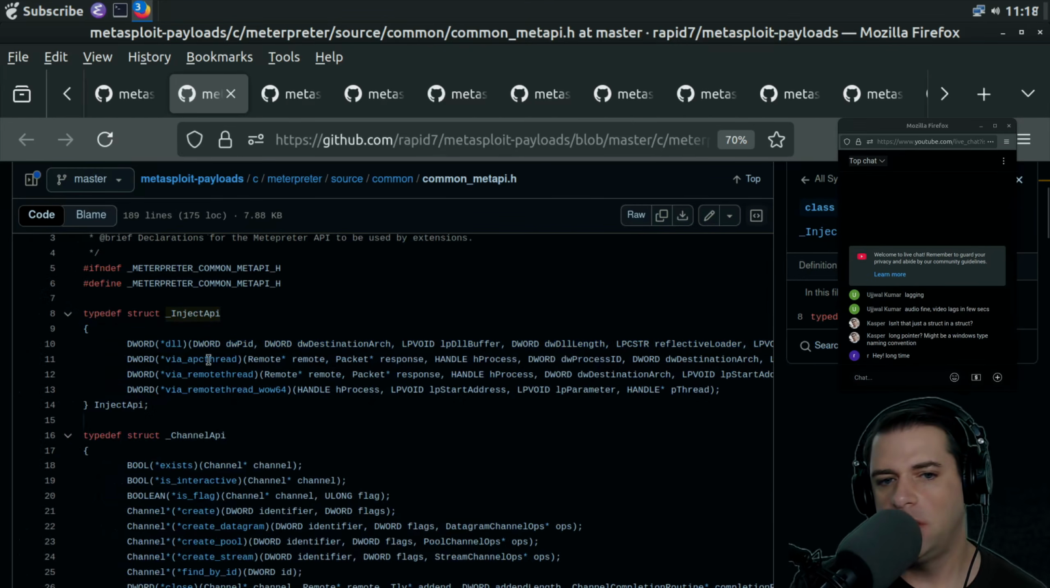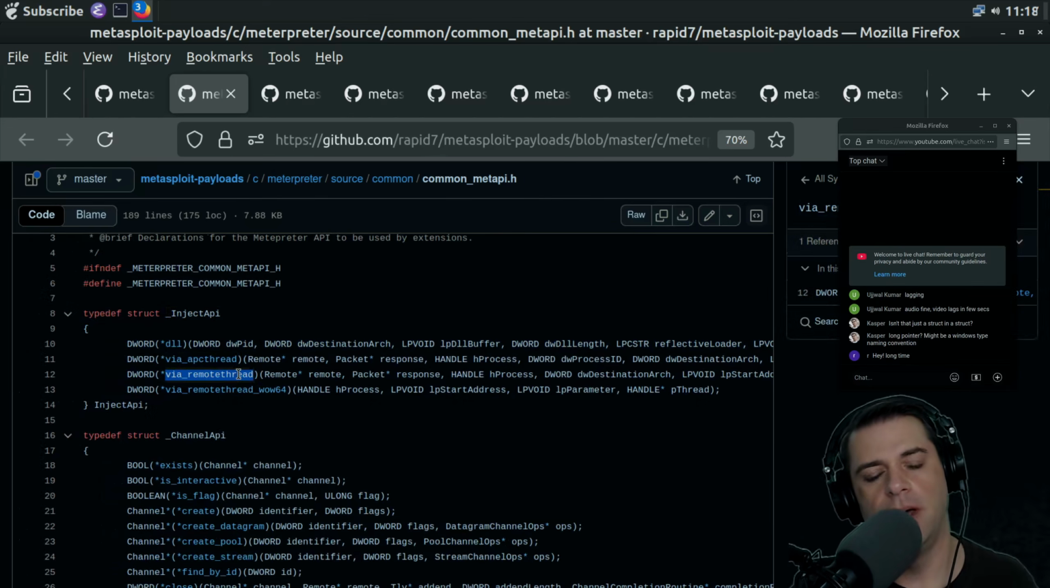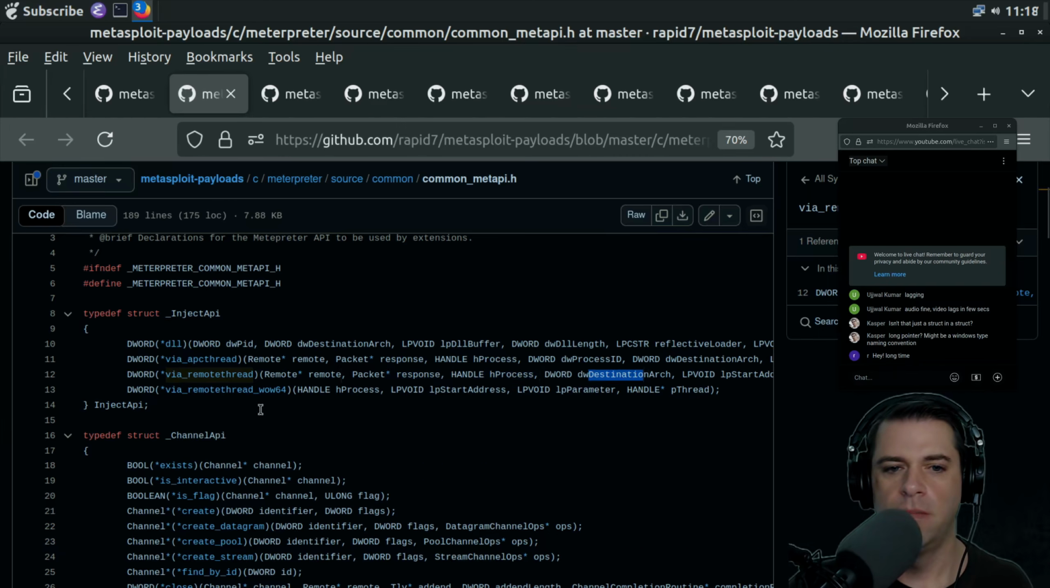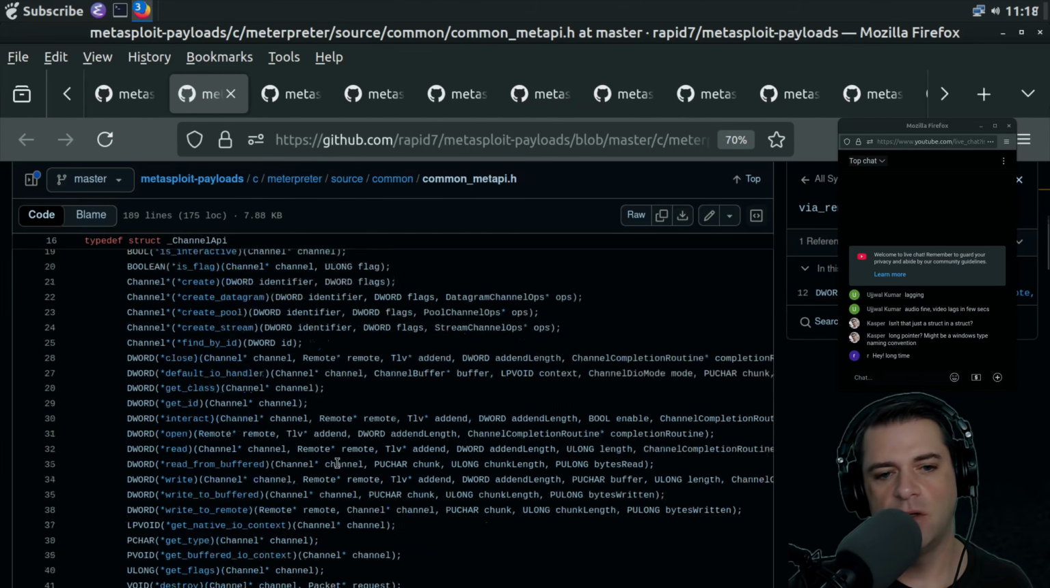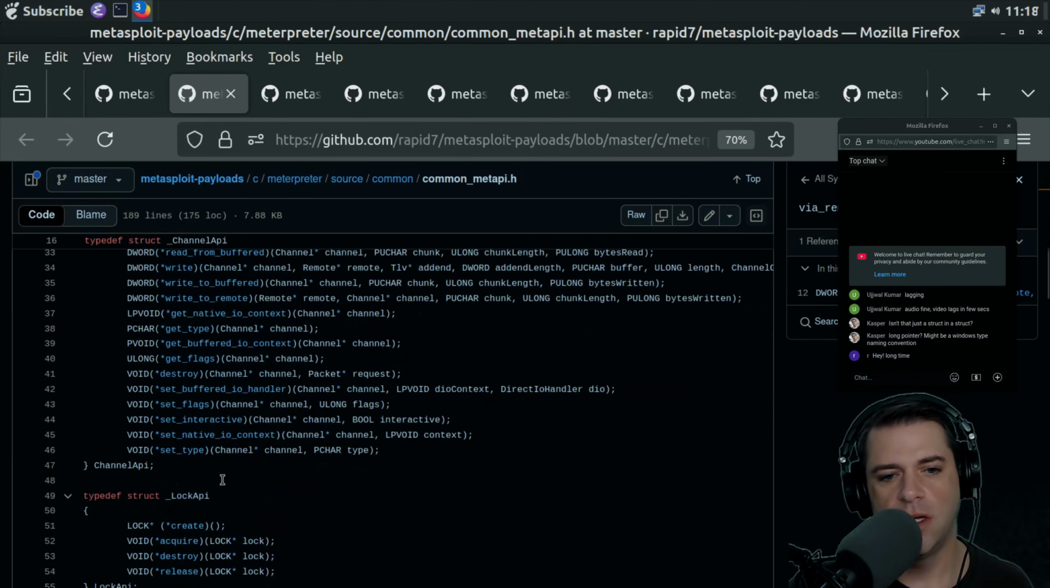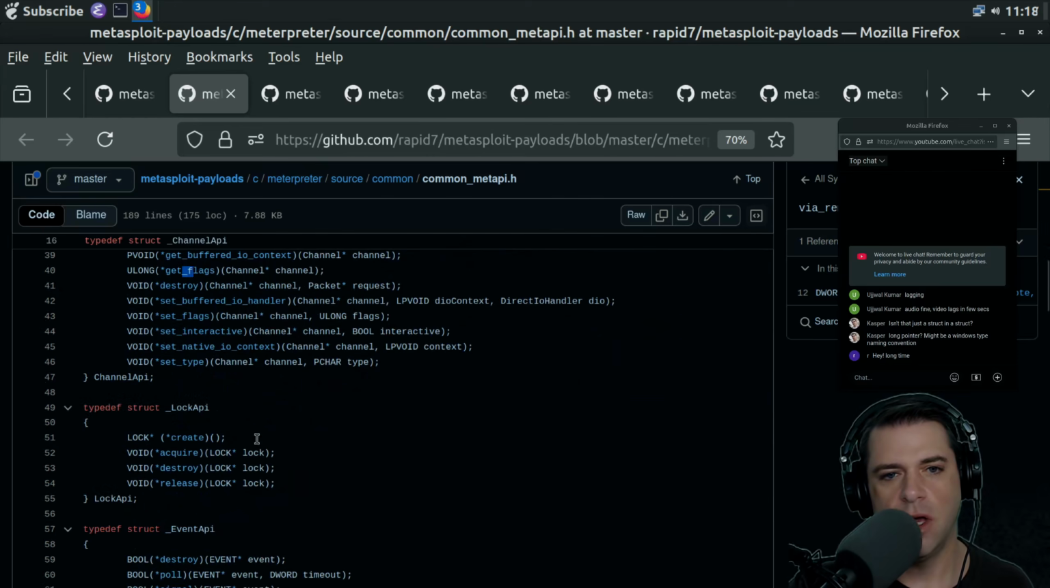And then we have an APC thread. I don't know what APC thread is, but we have a remote thread, which is presumably the remote thing that you're either injecting into or using to inject. It has some pointer to a remote. It has some packet for a response, some handle, destination arch, etc. And then we have the channel API, which has methods like exists, is interactive, is flag, create datagram, find by ID, close, get class, open, write to buffered, and so on and so forth. Okay, so this is the API.